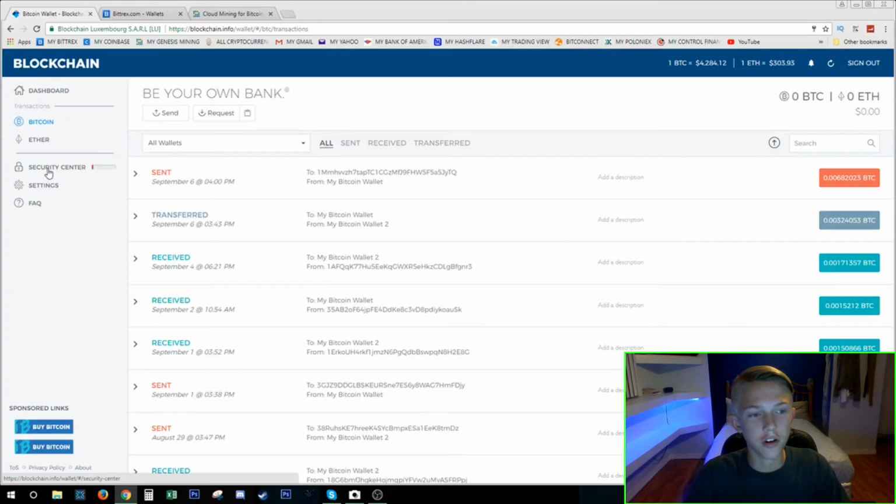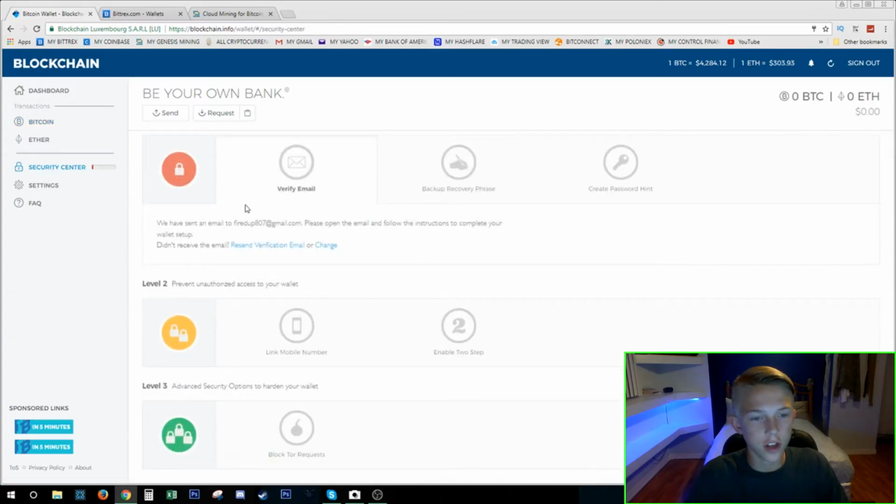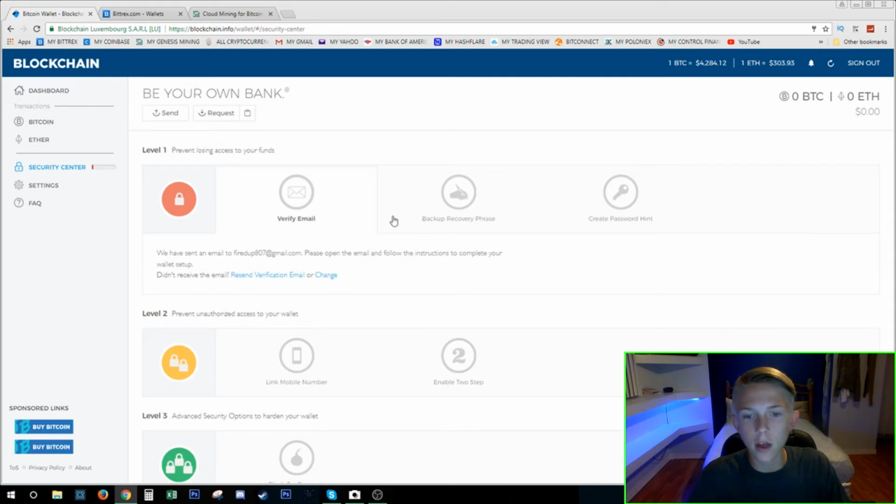So you can go to your security center right here. It shows all your security, where you verify your email, your backup recovery phrase, and you can create a password hint. And the main thing on this page is the backup recovery phrase. So this is a 12-word key that you want to write down somewhere. You want to put it in your notes on your computer or on your phone. Anywhere you want to keep that 12-word key safe, because if you have that 12-word key, you can log into your account and get your funds anywhere without having to enter your password or anything like that.